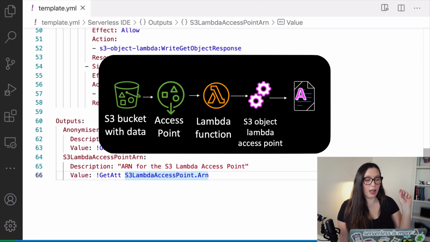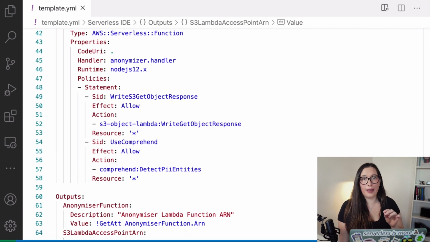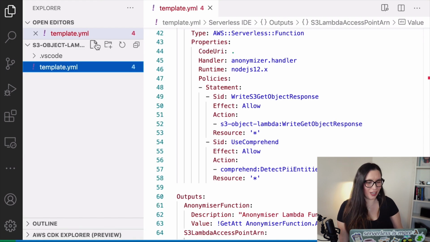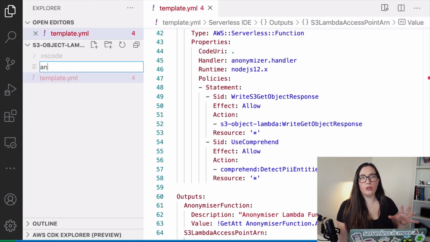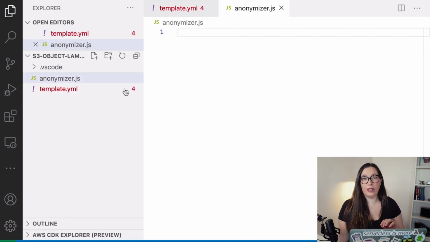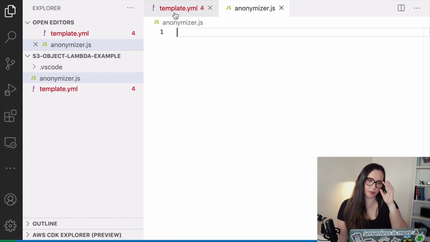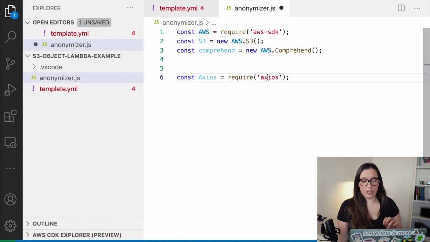So nothing special. And then we are going to the project, and we are going to create the anonymizer function. And this function is going to use Comprehend. So here we are going to use the AWS SDK. But let's go by steps and see how this function works. So you can see there that I'm using Axios.